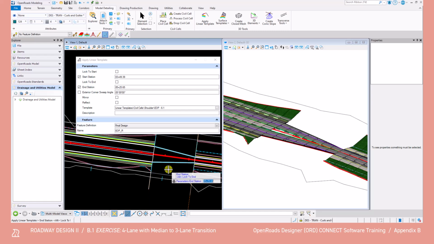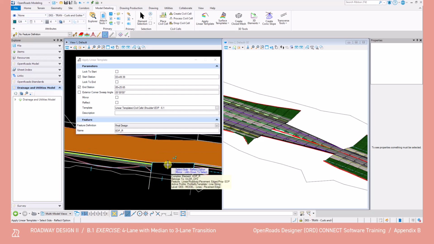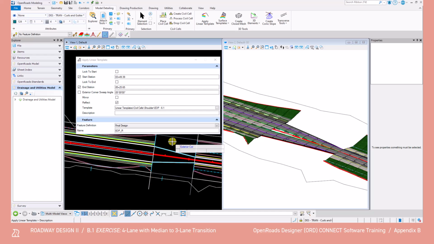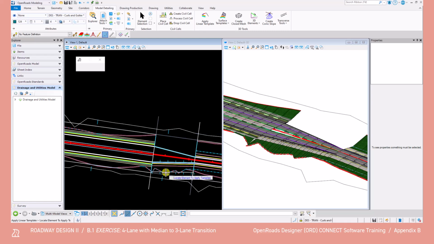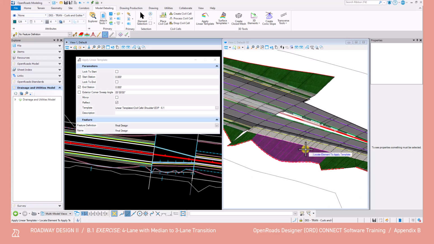So left click again. And once you get this orange little block here, we want to place it on the outside of the EOPR. So like this. And then left click once more. A couple more times. And it should place that shoulder and slope to our model.